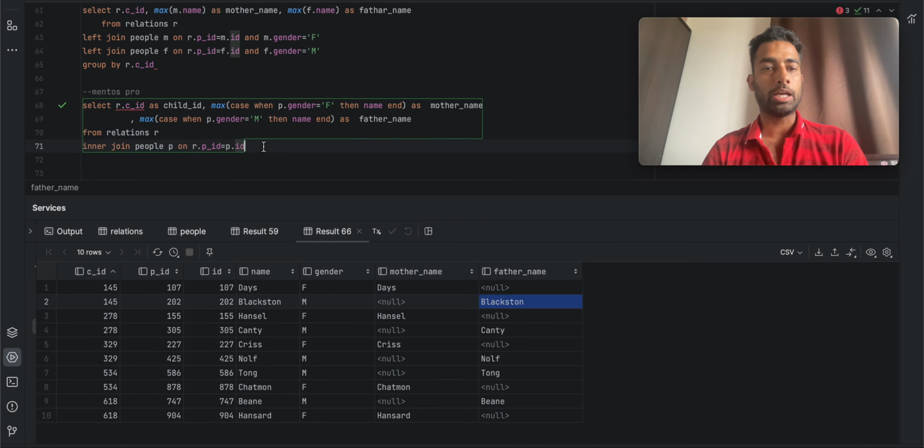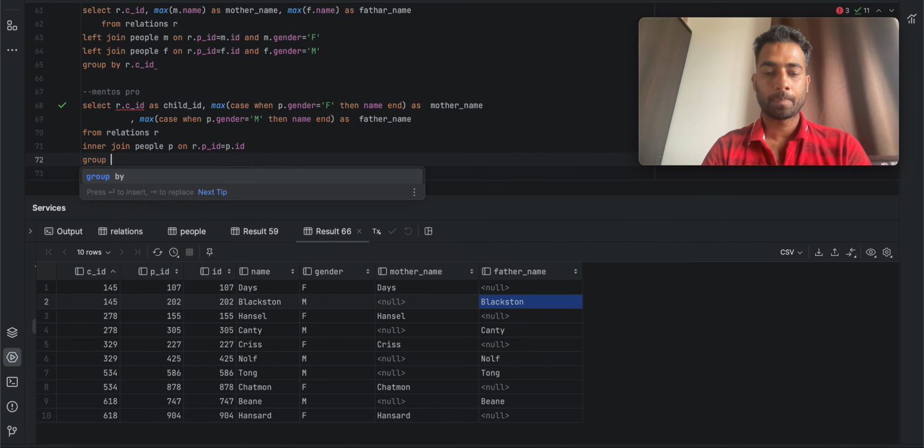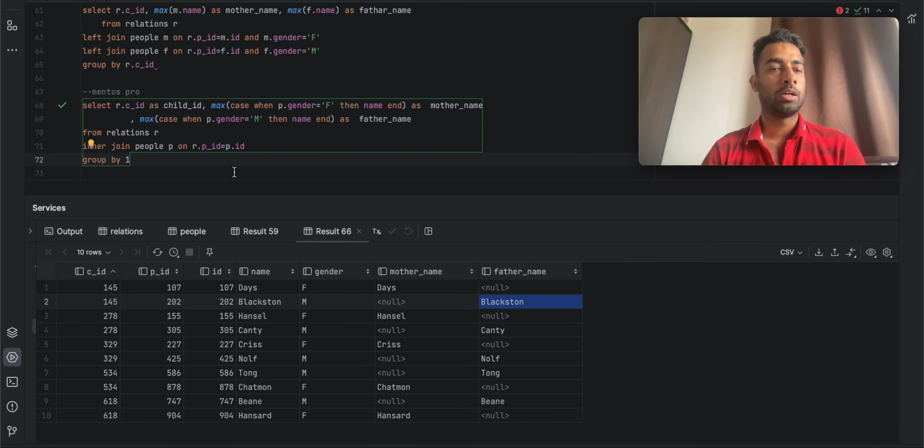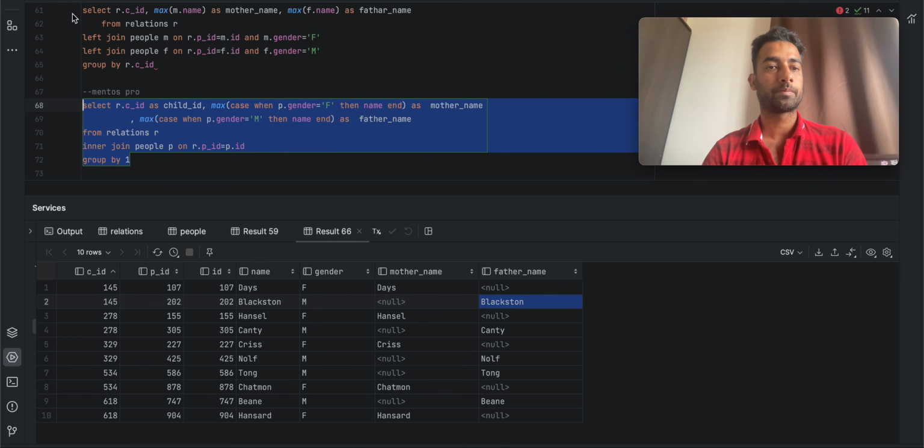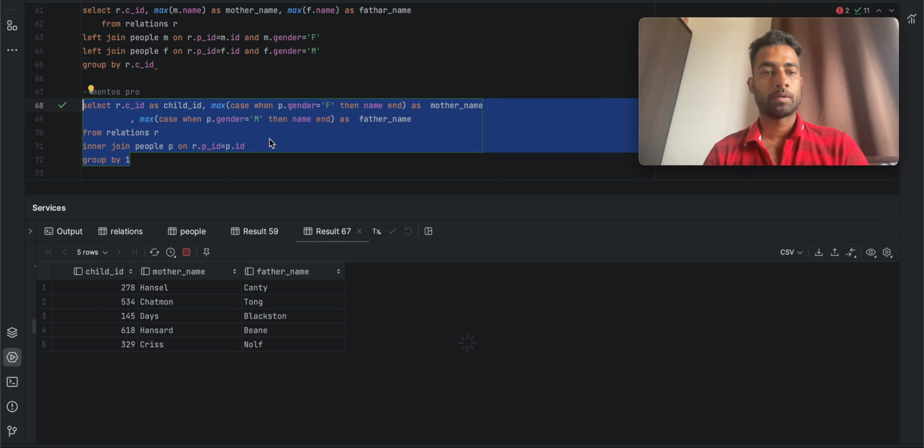Okay. So now again I have to just do group by 1, right? I'm using that shift, so I can directly say 1. 1 means it will take the first column in the select list. So this is the first column in the select list. Instead of saying r.cid, I'm just saying group by 1, and it will take the first column from the select list. And now again if I run this, we got the output, right? We got the output for this guy. Mother name is Days and father name is Blackstone.